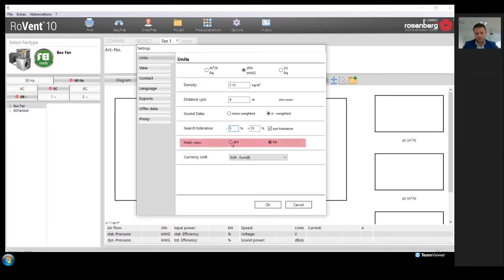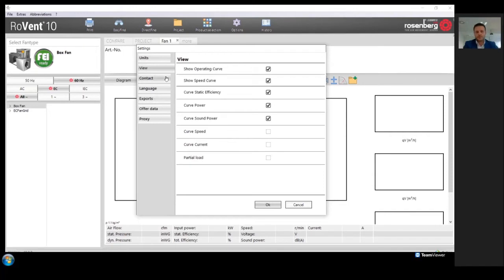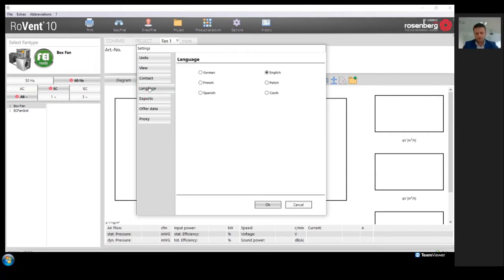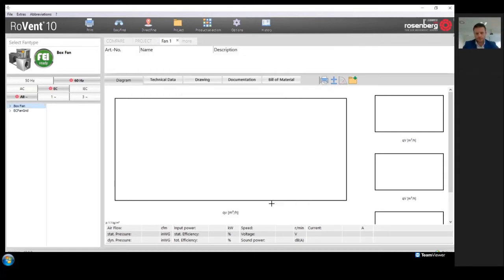Under the main view, by default, we use FEI. FEI stands for Fan Energy Index, as opposed to SFP, which is an abbreviation for specific fan power. Choose preferred currency in the pull-down menu. You can also personalize your selection by choosing the view. Input your contact information and select the language. Once you are done with your selections, click OK to set these filters.